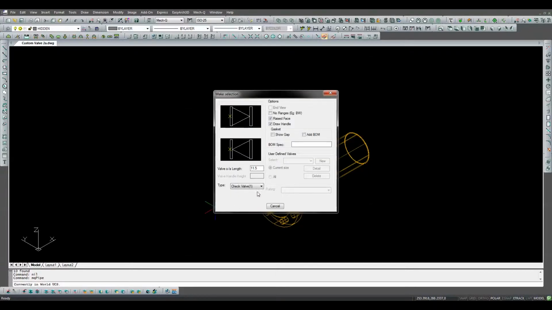The first thing we want to do is select the type of valve our new valve should look like. In this case, we'll use the gate valve. We'll be sure the No Flanges checkbox is unselected and the Raise Face and Draw Handle boxes are both checked. Next, we'll select User Defined from the drop-down menu. Then we'll click on the New button.